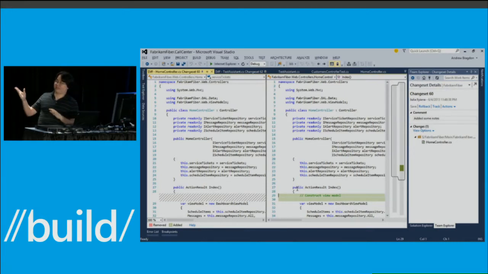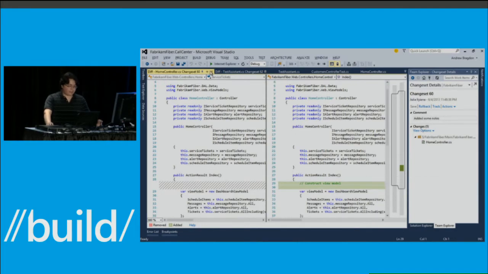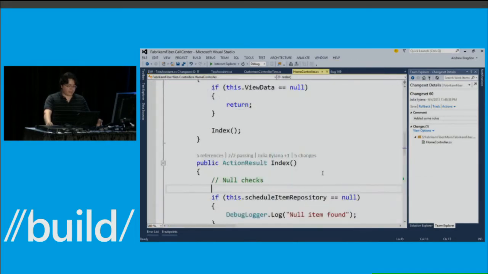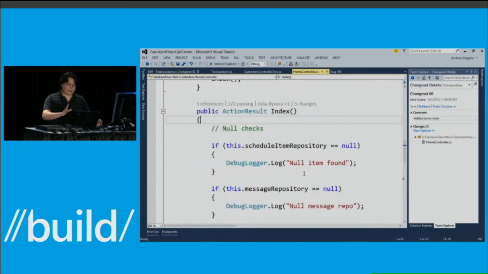If you tried to do what I just did without CodeLens, you would need an order of magnitude more keystrokes to get to the same thing. So it's very easy to do the keyboarding.